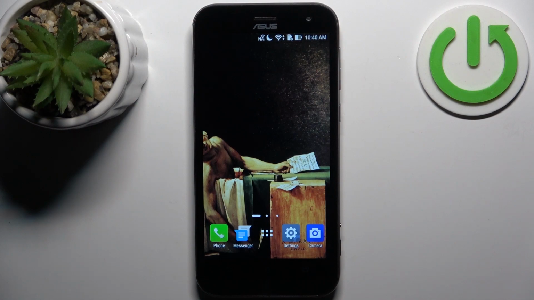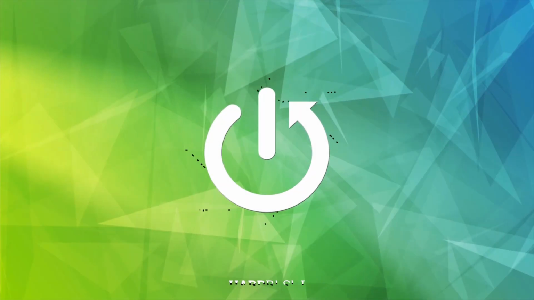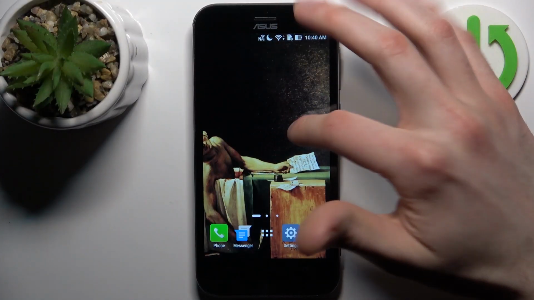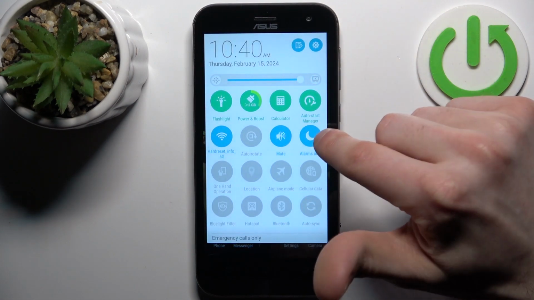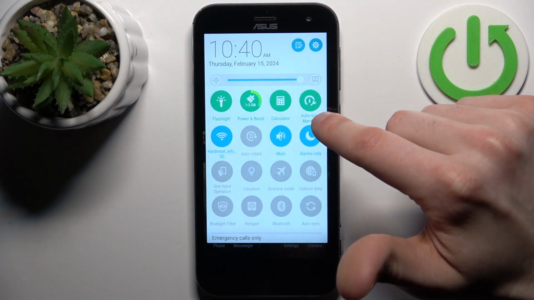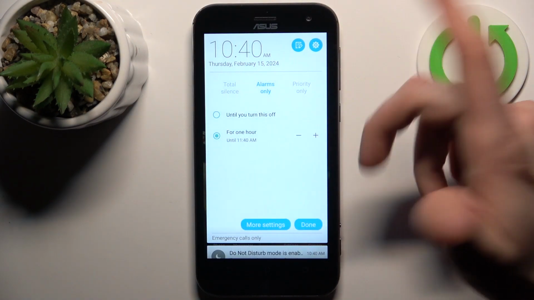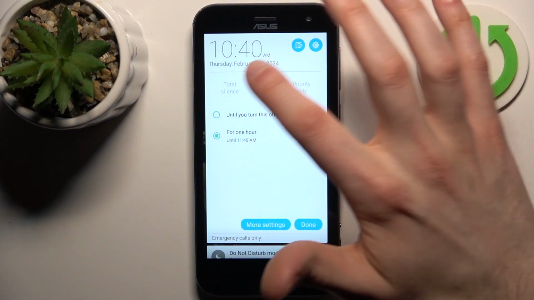Here I have Asus Zenfone Zoom, and today I'm going to show you how to enable Do Not Disturb mode on this device. So firstly, you should go to the upper bar, and here you can find the button like Do Not Disturb, this one. So here you can switch its mode.